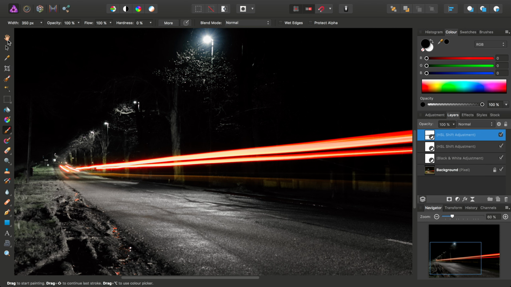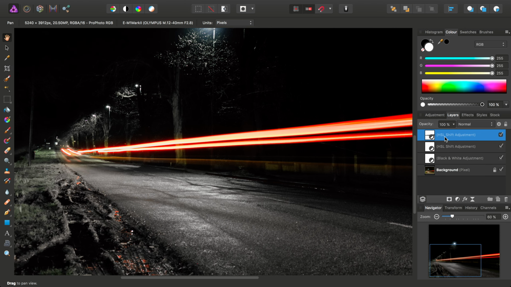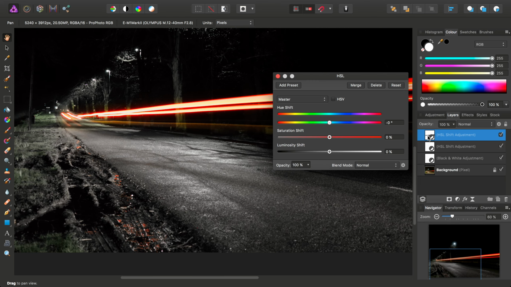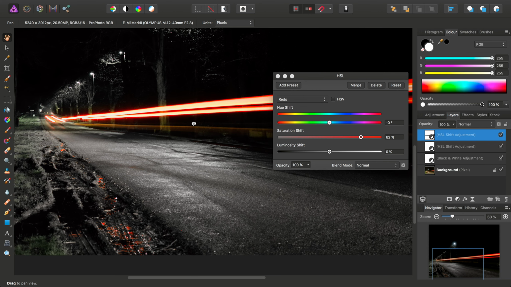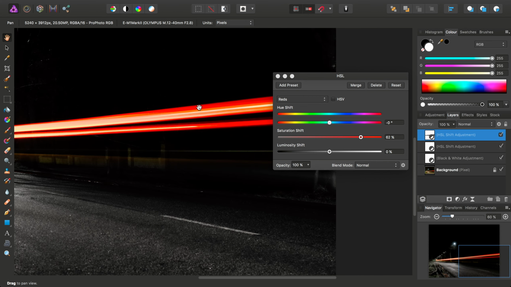Okay, now good. Because we've masked the light trail out of this HSL adjustment, it also means we can double click it, go to reds, and increase the saturation shift for the reds, and that will intensify the reflections down here. We can do this because if we were still affecting the light trail, it would look rather ugly, because we're then starting to push the tones more so than we really should be.